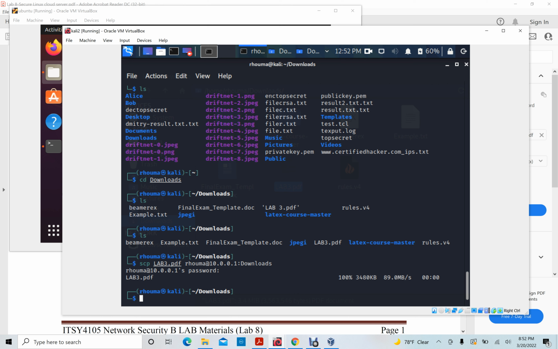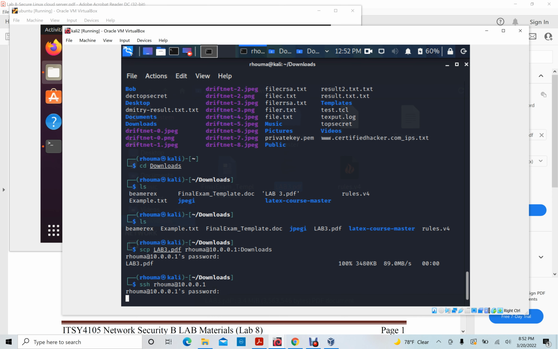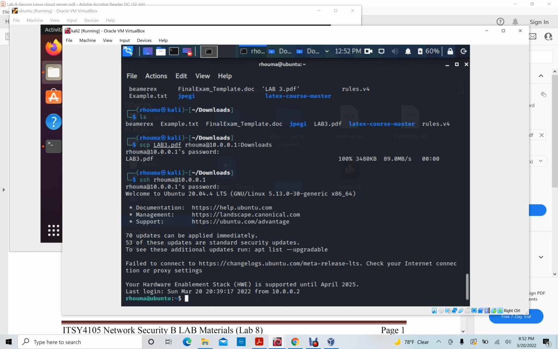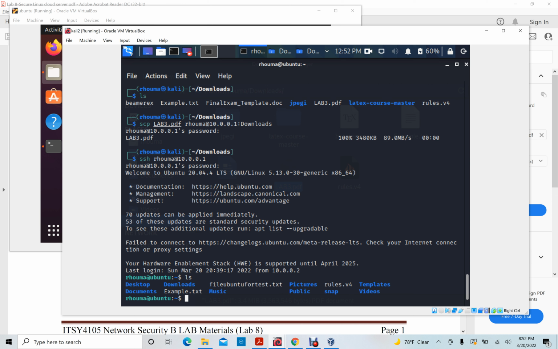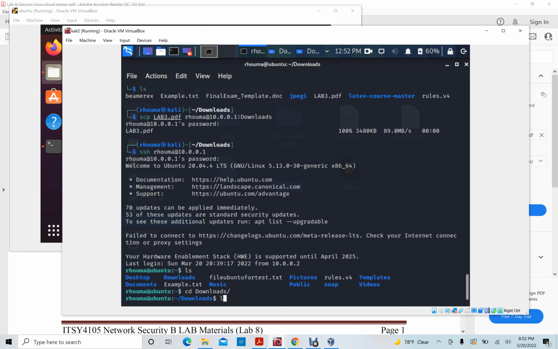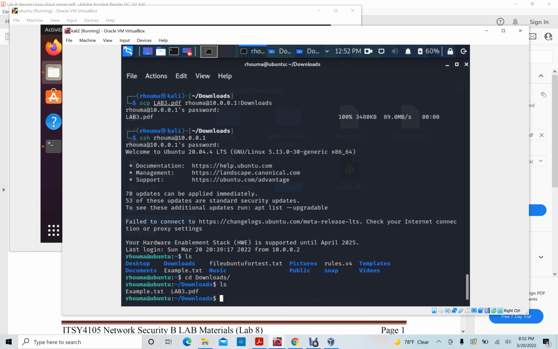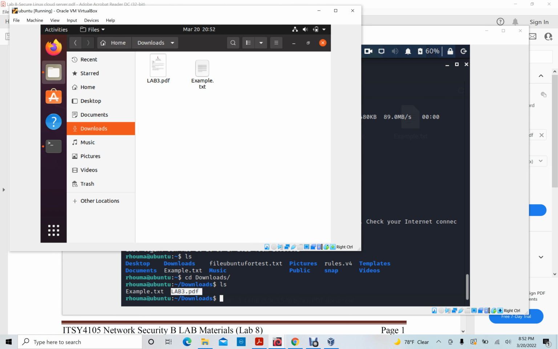Let me check. SSH, cd download. See, the lab3 is there under the Ubuntu profile, under home download. Let's go to Ubuntu. You will see the file. It was copied here, lab3.pdf.